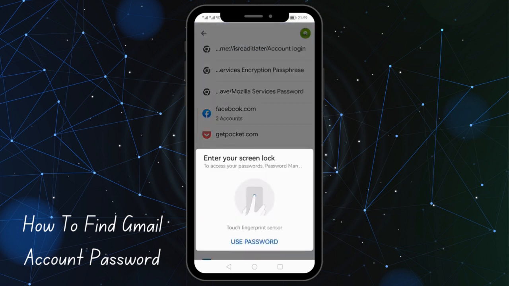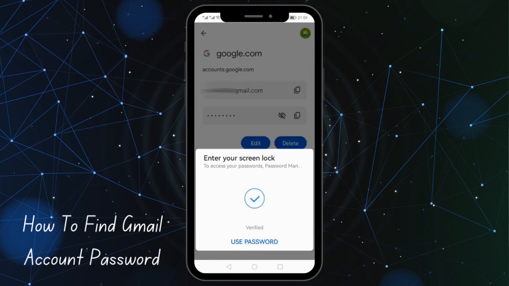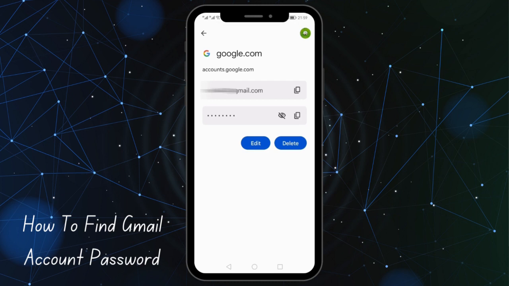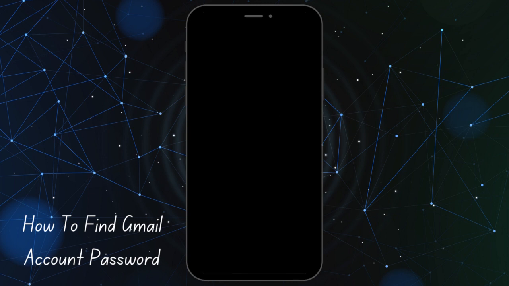It will ask me to enter the screen lock. In my case it is a fingerprint, so I'm going to use my fingerprint to unlock. And here you can see that my Google account email address and password both are shown here. I am not going to show you my complete password, but if you click on this unhide icon, you would see that the password is now visible.